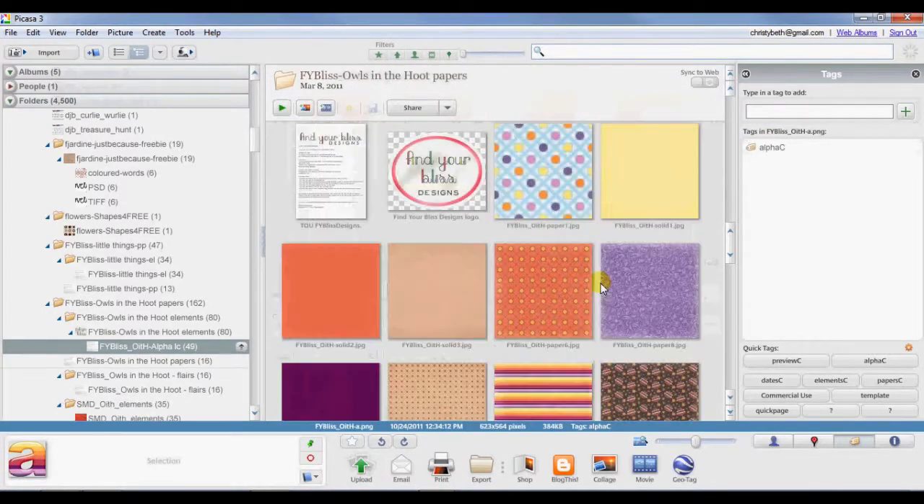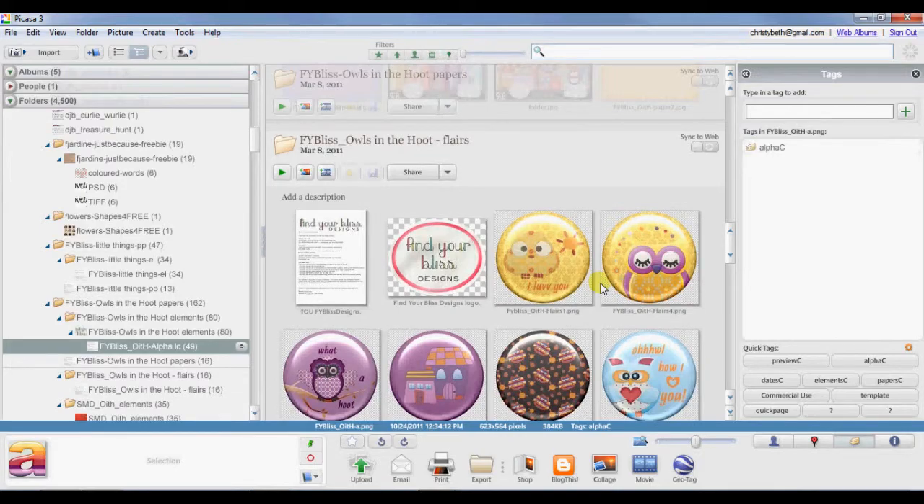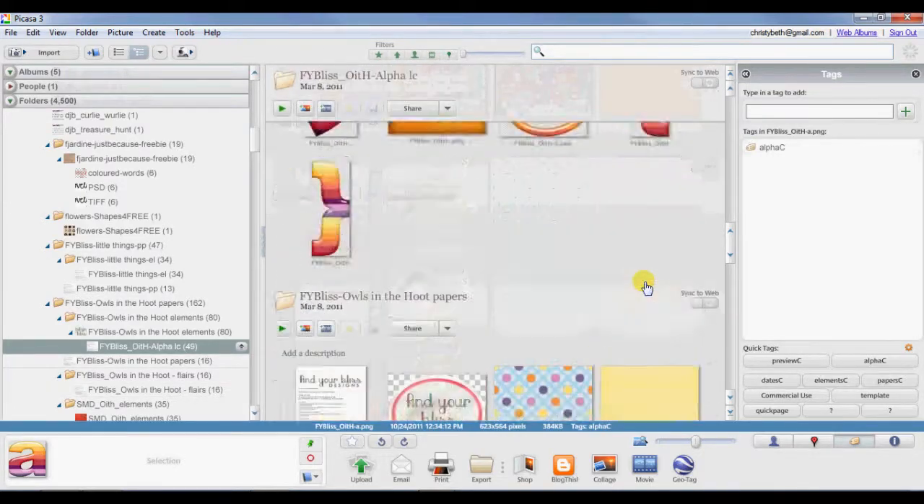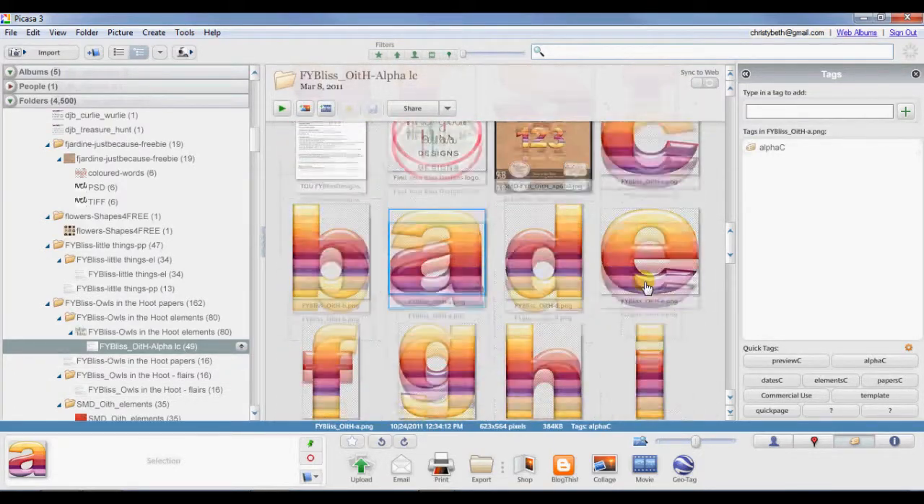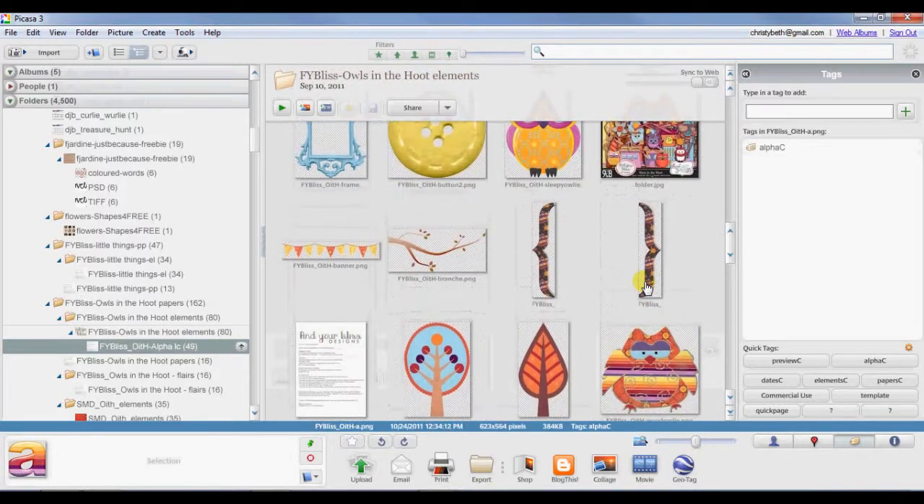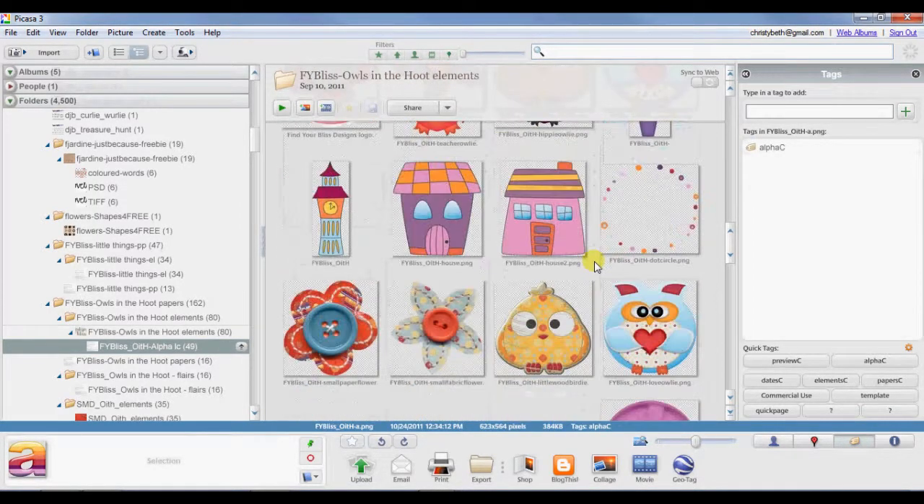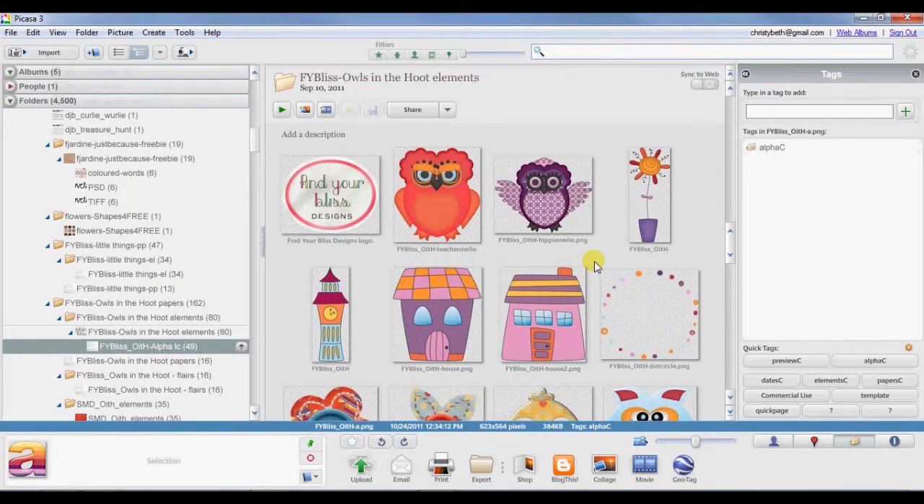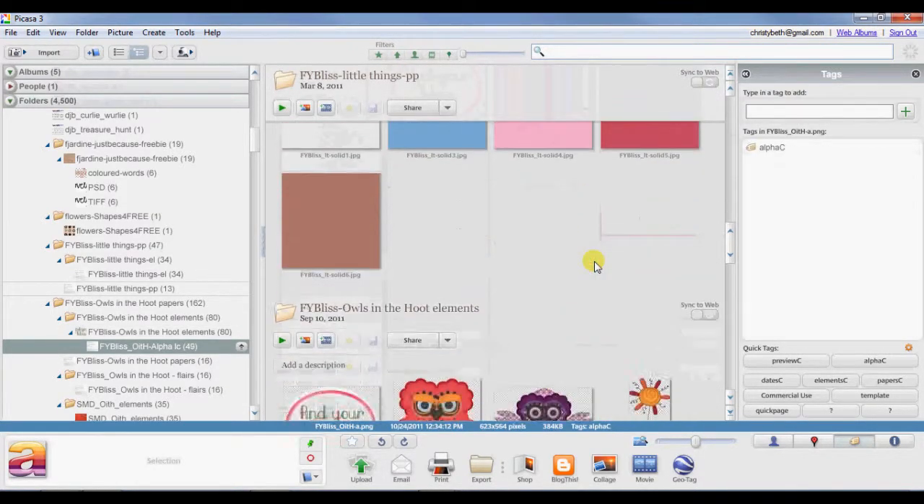And you scroll through and you see all of the papers, and I don't need to tag any of those. I will tag a few elements or papers, some of my real neutral papers that I like to go back to over and over again, and some of the elements, maybe my favorite stitching or staples, that kind of thing.